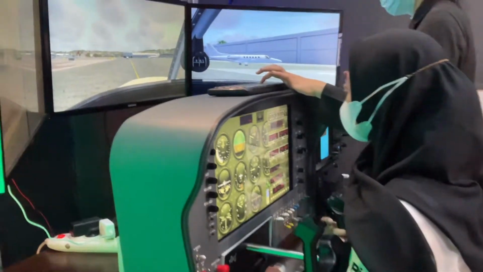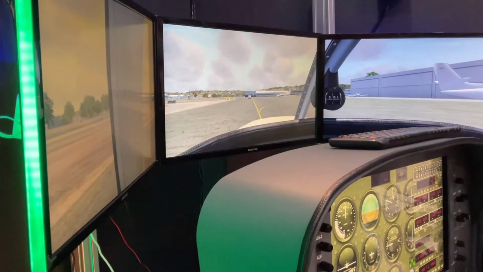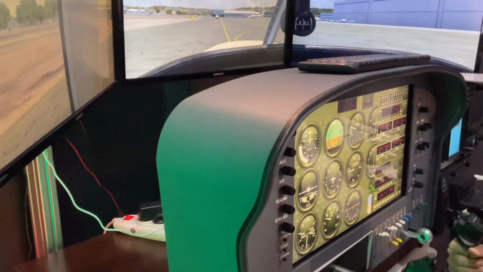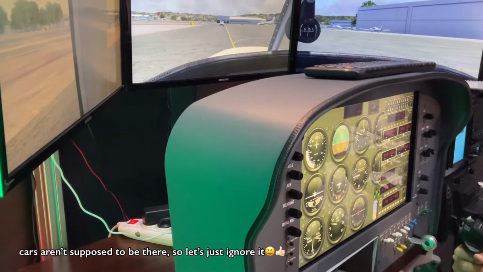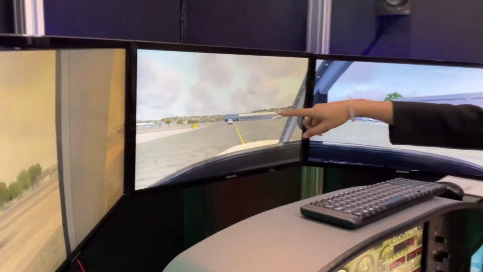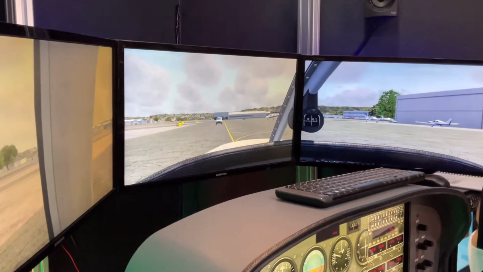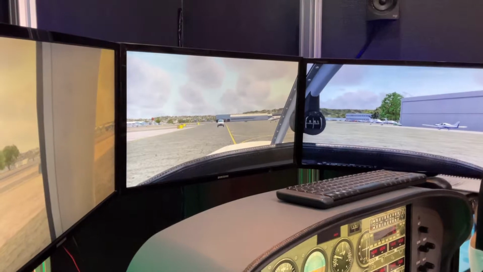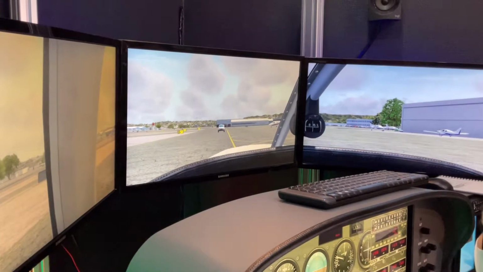Let's start over. This is idle. There's a car on the runway, but whatever. Let's just pretend that there isn't any car on the runway, okay? We want to taxi all the way down. So we have Alpha. Alpha is black because we're on Alpha. Add a little bit of power, just enough to let you roll down.